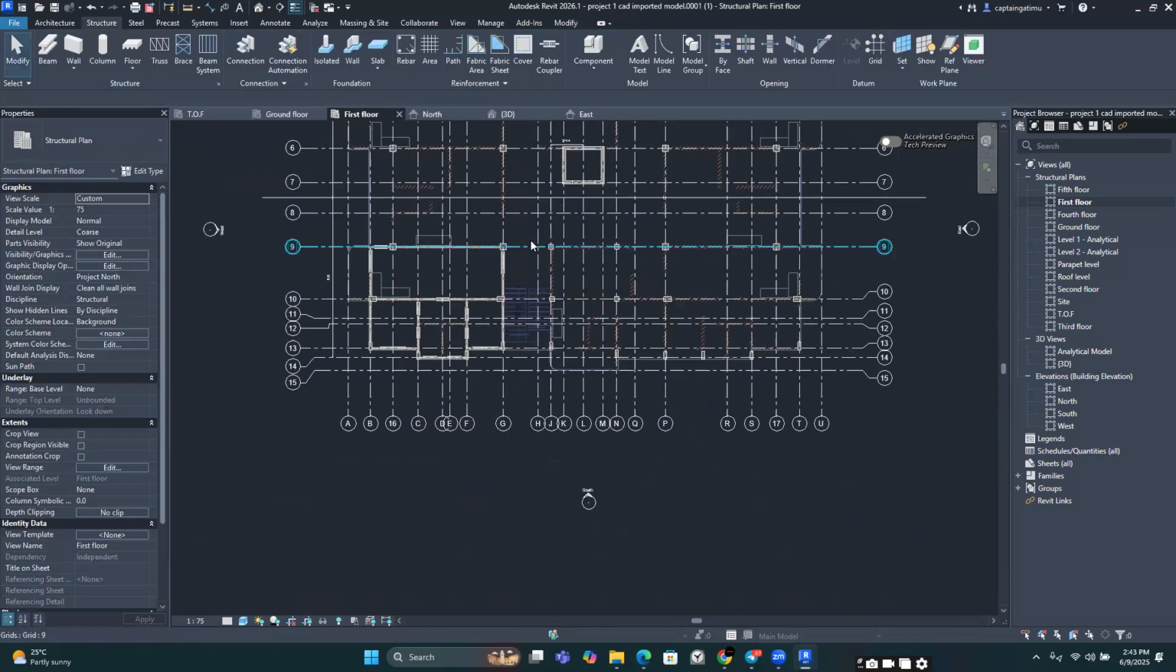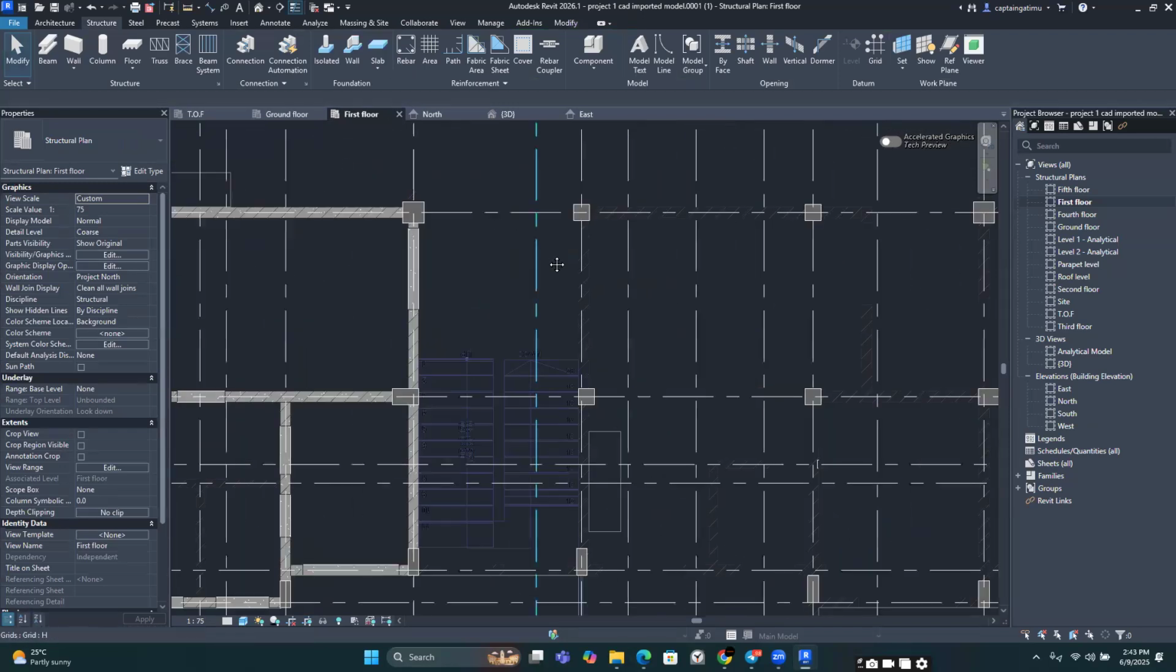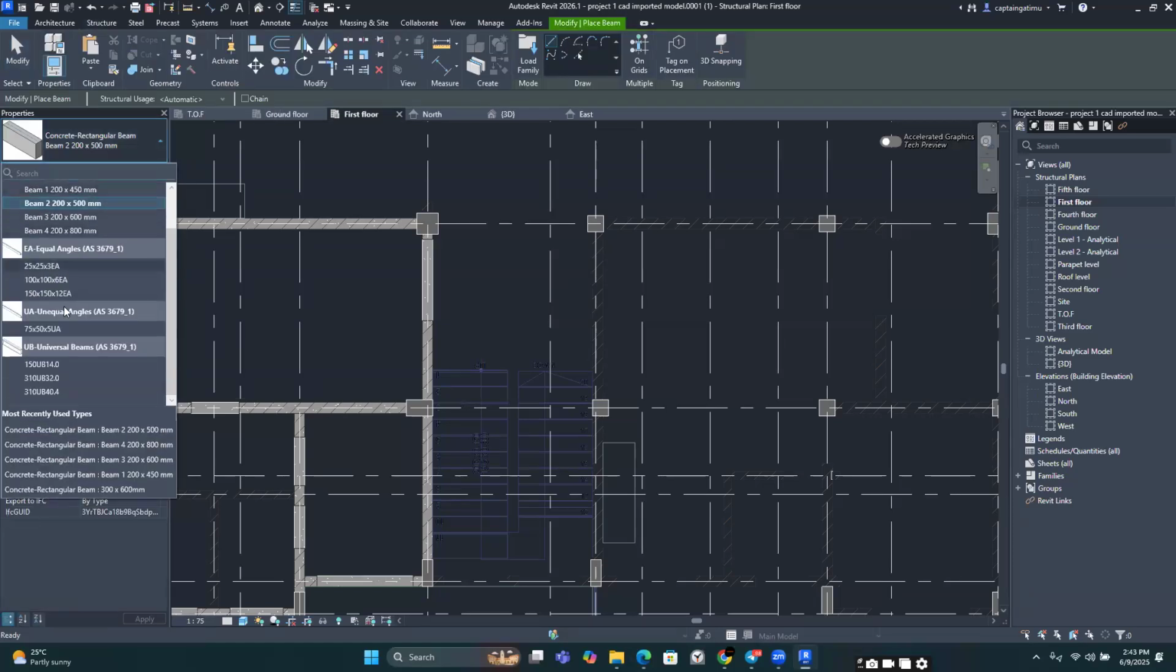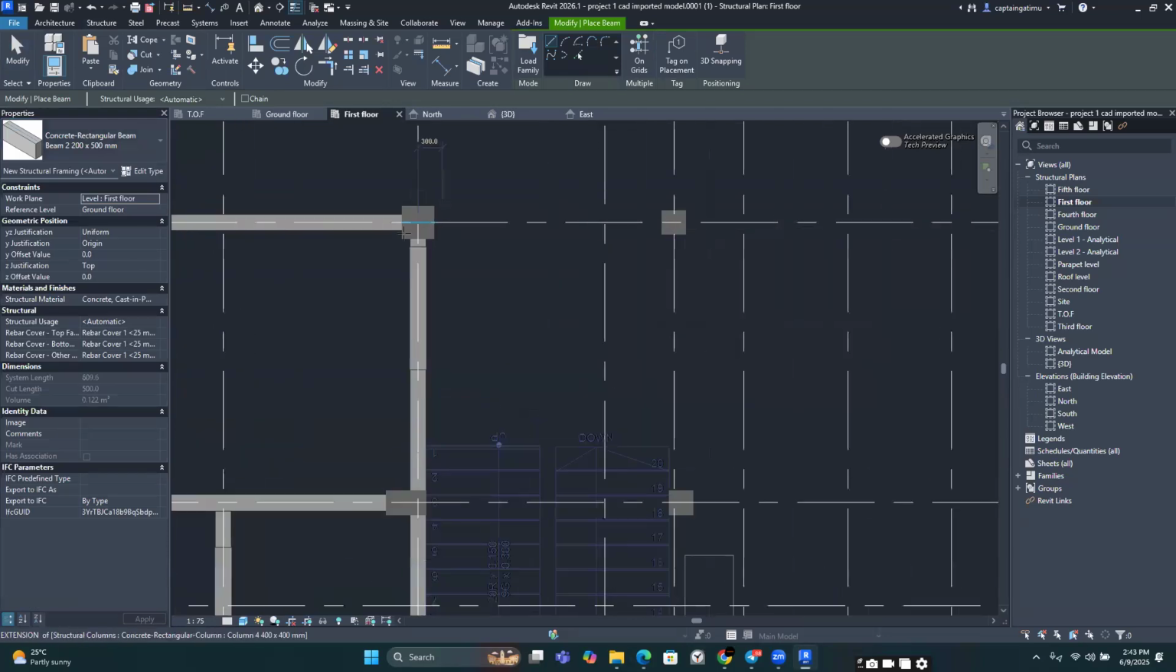So in this one, I'm not going to be changing the cross section. I'm going to model all the beams at once. And then after I model all the beams at once, I am going to change the cross sections later. So this is what we do. You go to beams. I will work with any cross section. Let me use the 200 by 500.